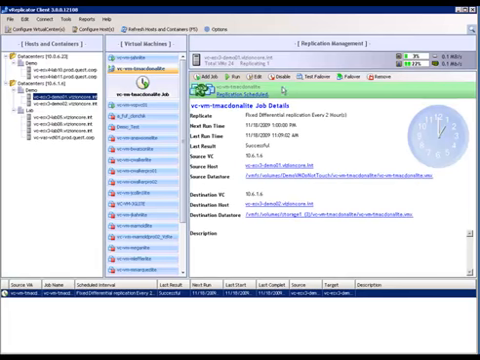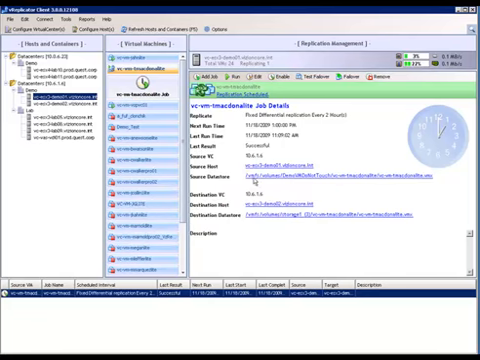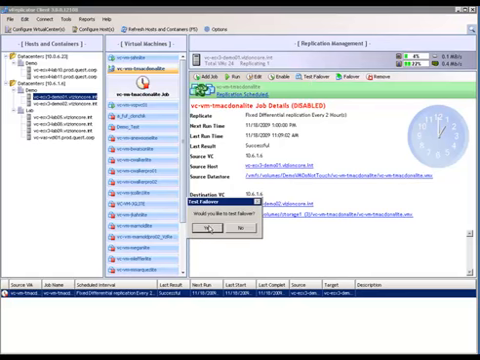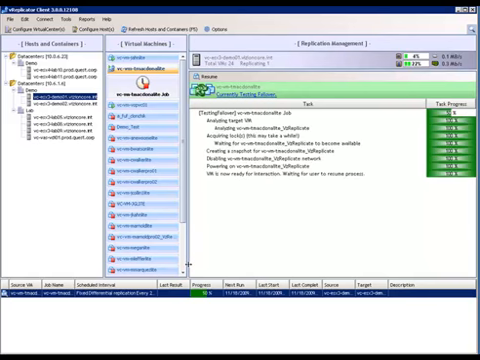We'll now demonstrate failover testing a virtual machine. To initiate test failover, first you must disable the current replication job. And clicking on Test Failover will initiate the test failover process. Once the target virtual machine has been powered on, the application will wait for user feedback as an indication that the user has finished testing the target virtual machine.